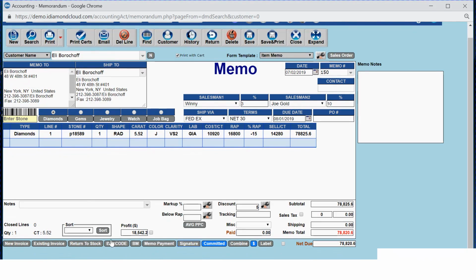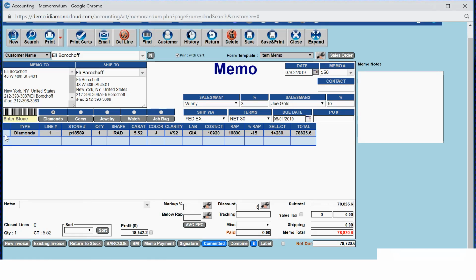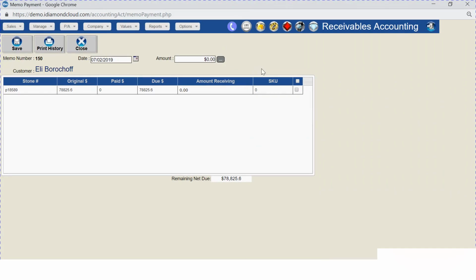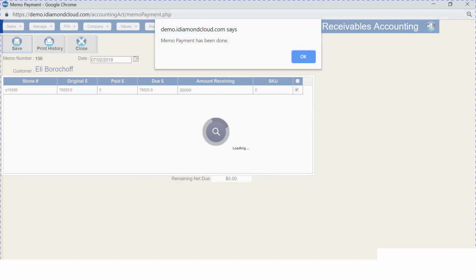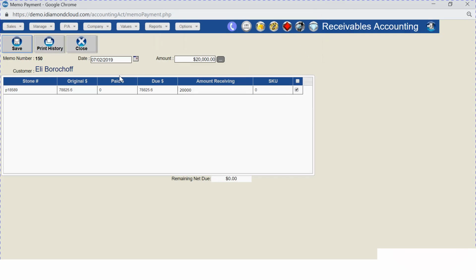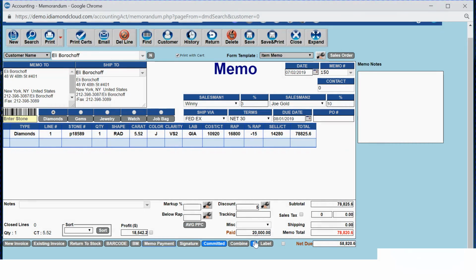You can also make a memo payment. So let's say you have a client that you gave a stone on Memo, but he doesn't want an invoice. He says, every week I'm going to give you a little bit. So you just click here, you save a memo payment, and you click here, and you say how much is he paying you. So let's say he's paying you $20,000 on this particular memo, and you save it. Saved. When you close, you will see the payment here. This is a memo payment, and the original amount here, and the balance due here.